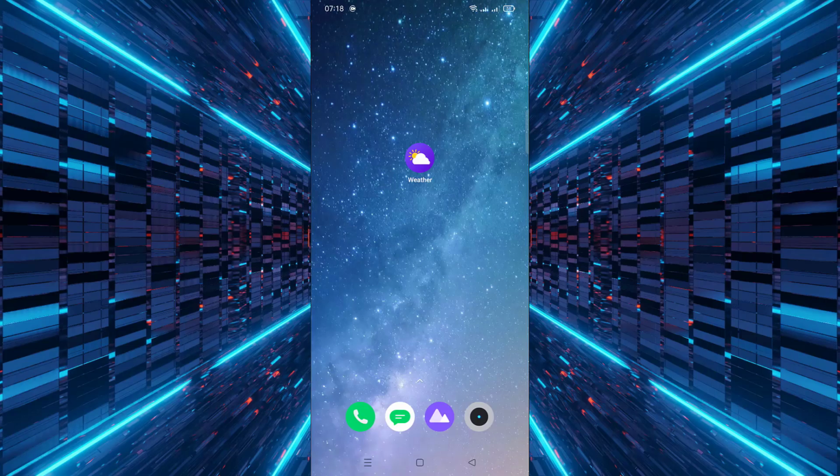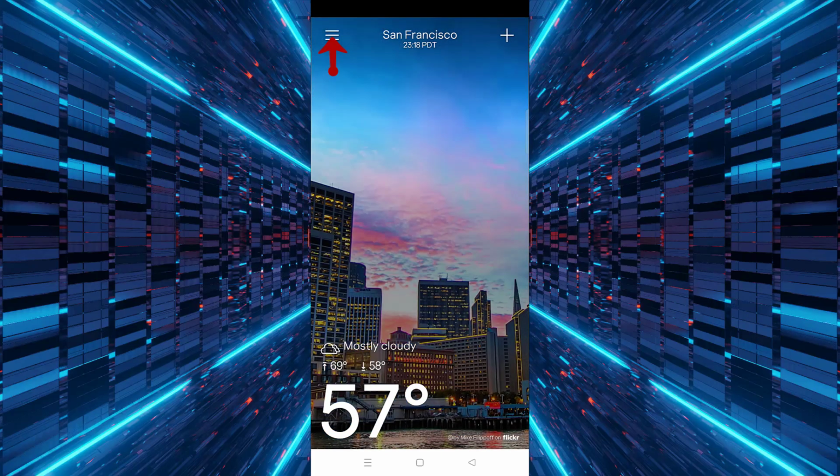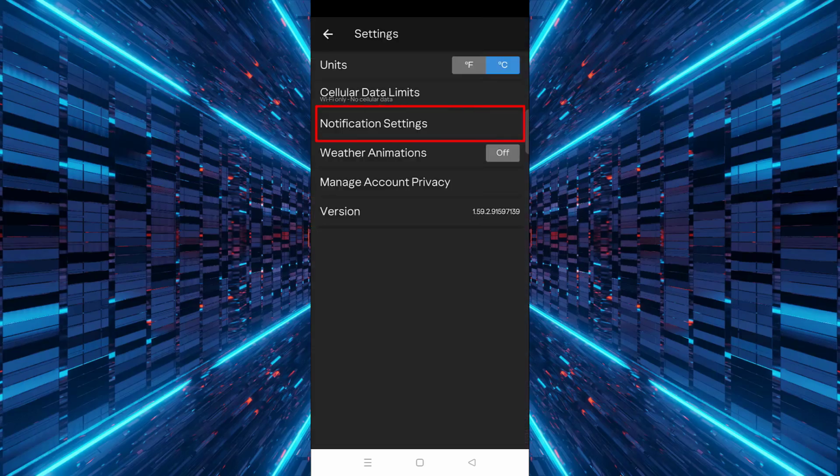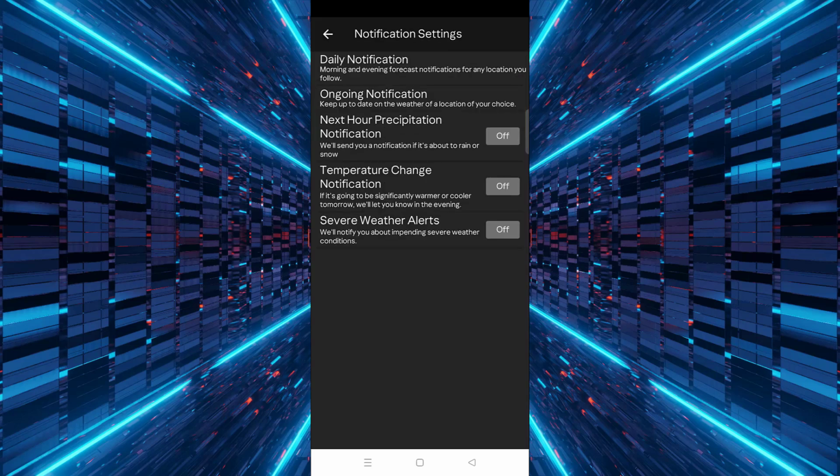First, open the Yahoo Weather app on your phone. Next, tap on the three horizontal lines located at the top left. Then, select Settings from the menu options. Next, look for the Notifications Settings option. Then, you will see three types of notifications available.